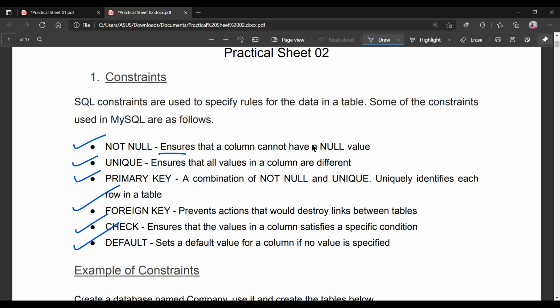Okay. It ensures that the column cannot have a null value. And next, unique. Unique means it is different from others. It is ensuring it is checking that values are different from others.